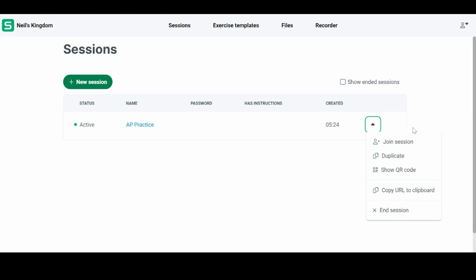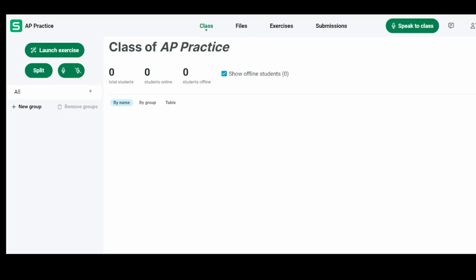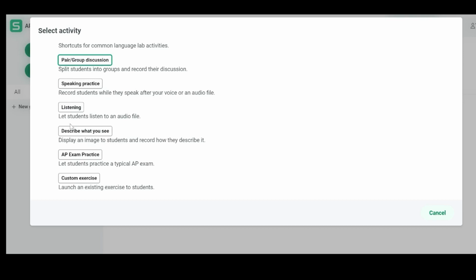Now click on the arrow on the right to bring up the menu and click on Join Session. We are now entering this session as a teacher. When all of your students are in, you are ready to begin. We are going to use a pre-made workflow, so click on the Launch Exercise button. This will bring up a menu of the workflows currently available. Choose AP Exam Practice from the list.